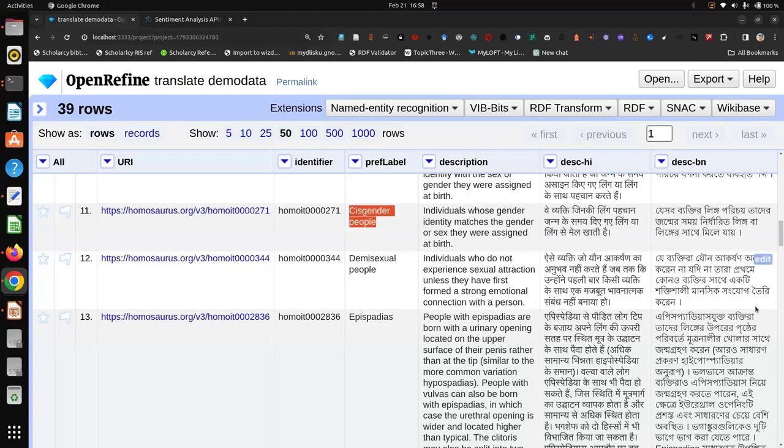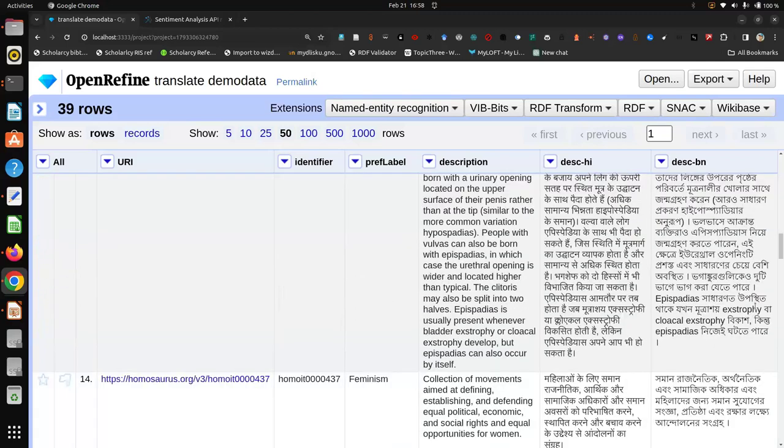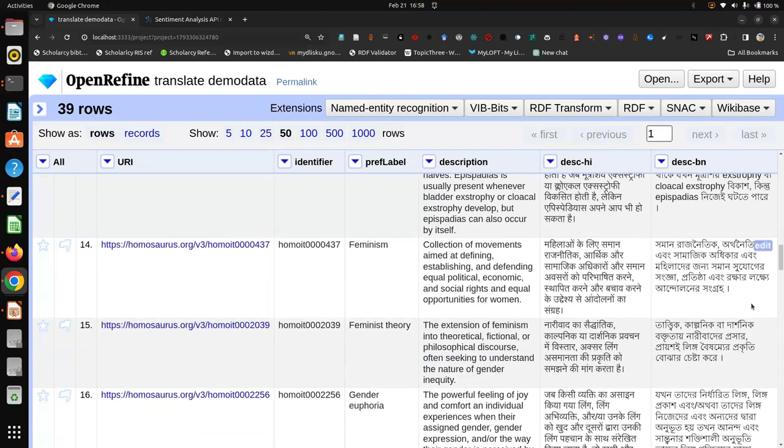You can read many other things, and for example, you see the feminism. A lot of people know this.